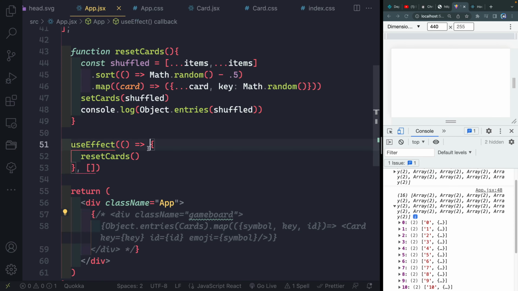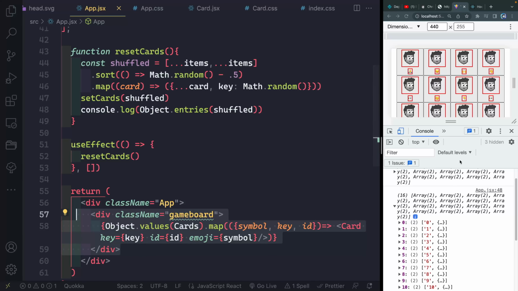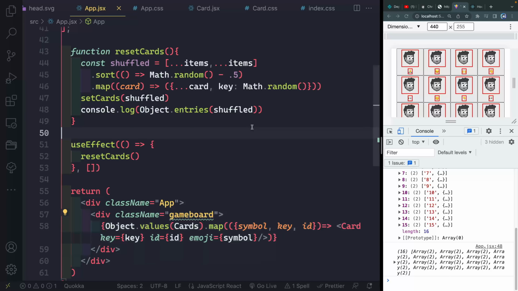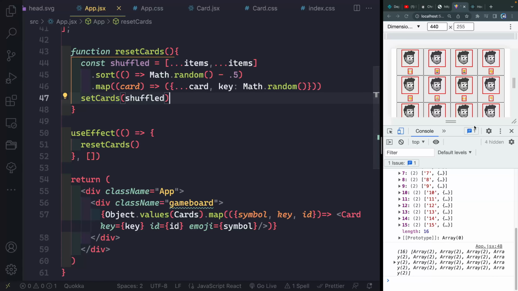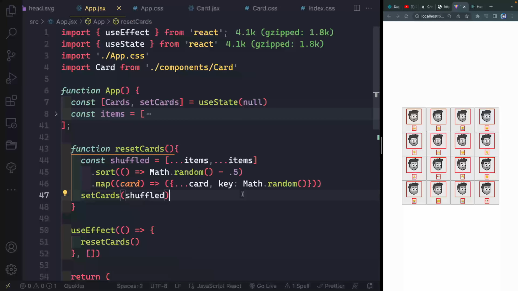Okay, so I don't need the entries. I need the values. All right, mountain out of a molehill. That should not have taken that long. Okay, so we've got them shuffled now. They're at least where we can click on them. Now let's change it up to where, let's see, how do I have this set up?